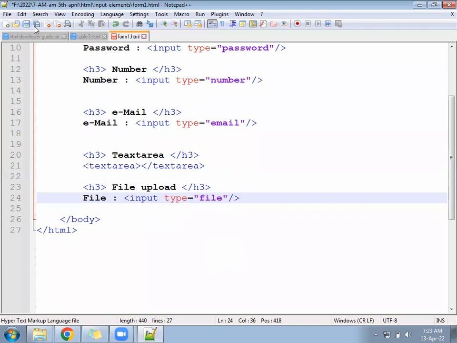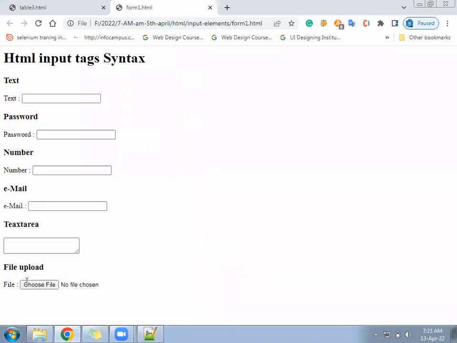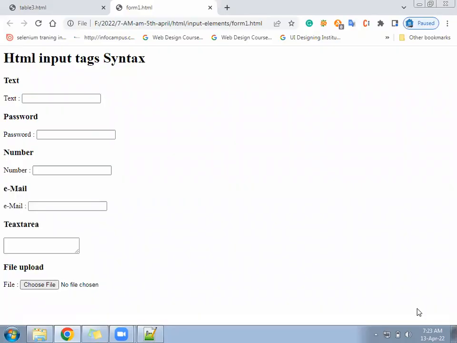Okay, so we have added the type as file, and it is giving the option of browse, or choose file. Once we click on that, it will allow us to upload a file. That file can be anything. There is no limitation in HTML. Through JavaScript or another language, we can restrict it so that it should be only a particular type of file.